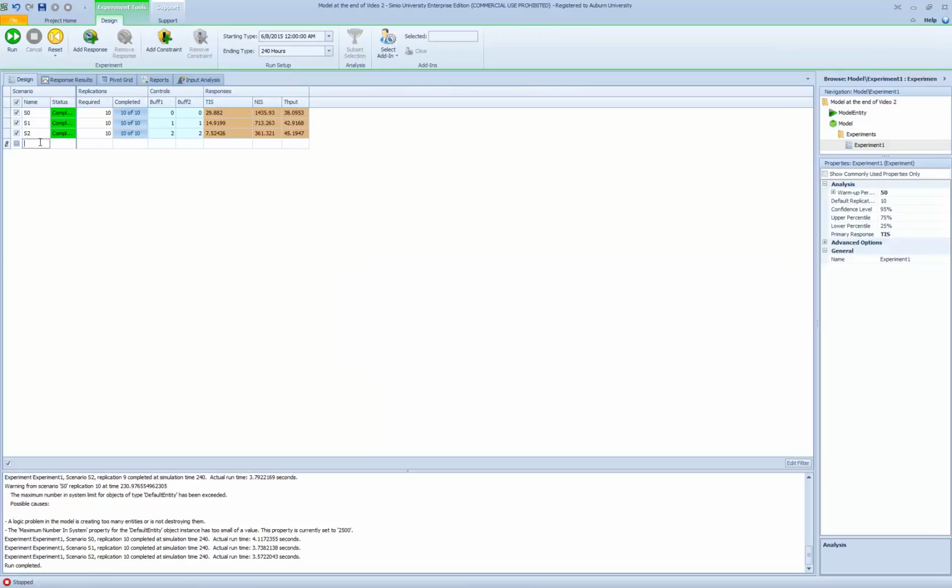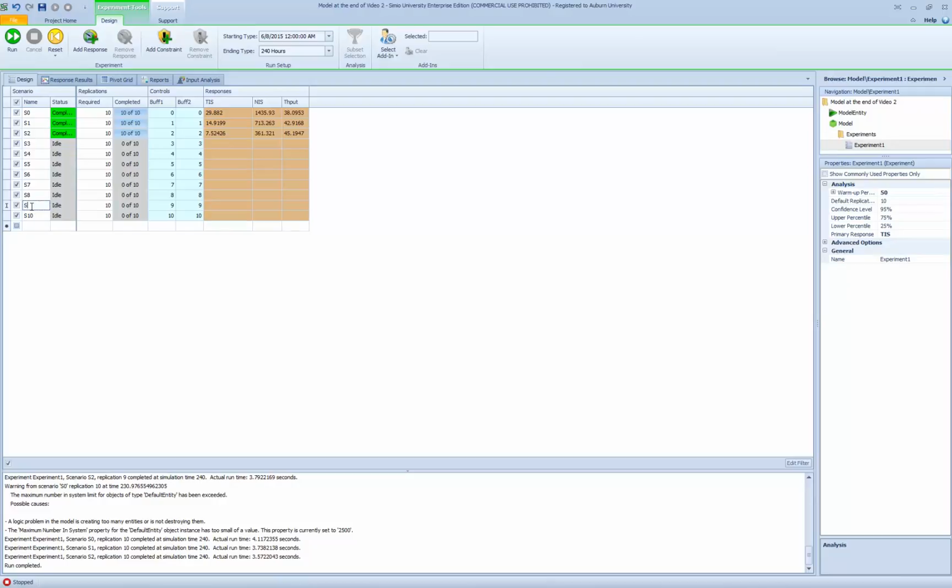So let's go back and let's just add a few more. Let's just add S3 with a 3 and a 3, S4 with a 4 and a 4, S5, 5 and a 5. We'll go all the way up to 10 here. 6 and a 6, S7, 7 and 7, S8, 8 and 8, S9, 9 and 9, and finally S10 with capacity 10. Let me change this here just so we can be consistent. That's S9. And I'm going to run those values.